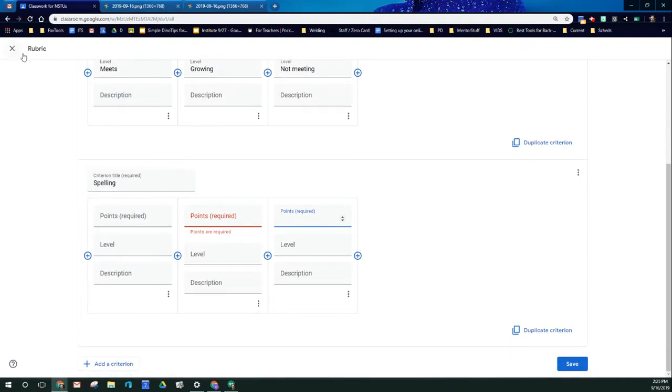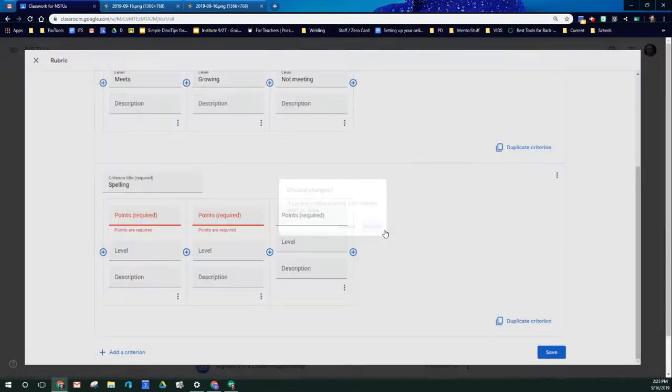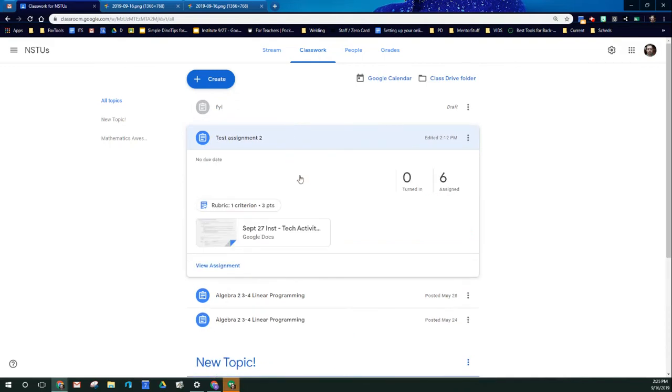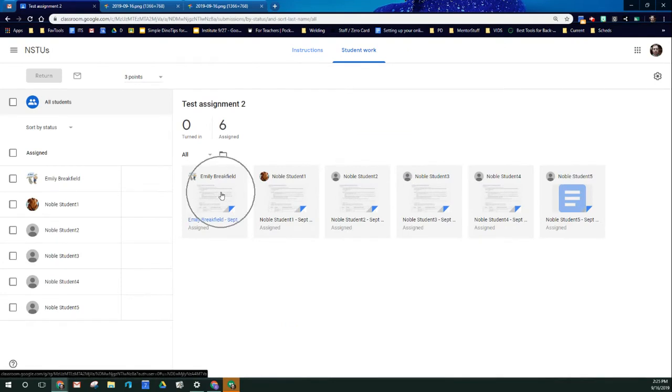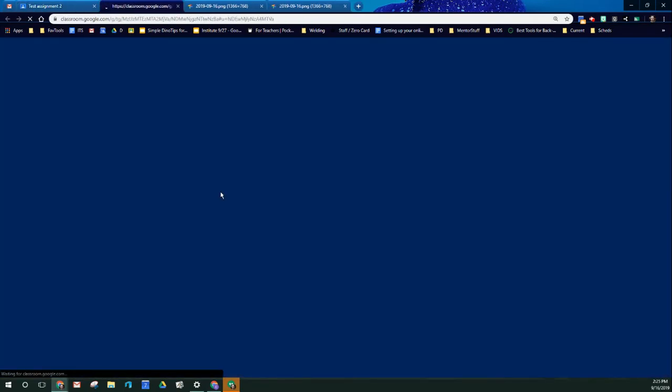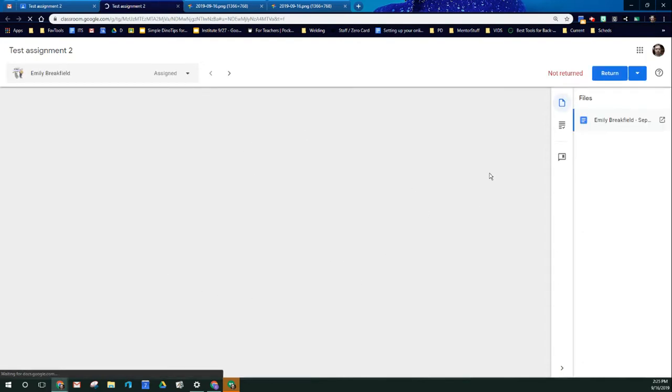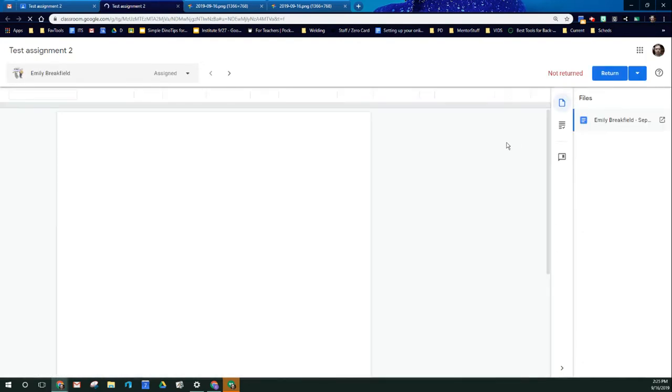So what this looks like for an assignment, let's go ahead and discard this practice one and go to this test assignment. As a student, they would also see the access to the rubric immediately as they open up their assignment. I'm going to go into my grading, open up Emily's here. And as a teacher, I'll be able to use a rubric as I am grading whatever docs or Google Slides or spreadsheets assignments might exist there as well.